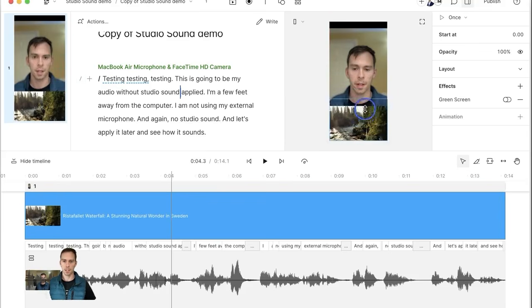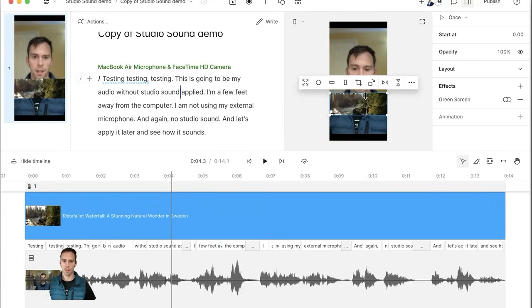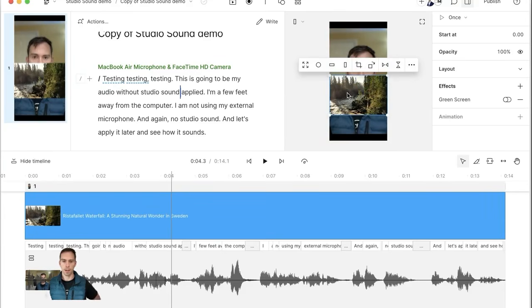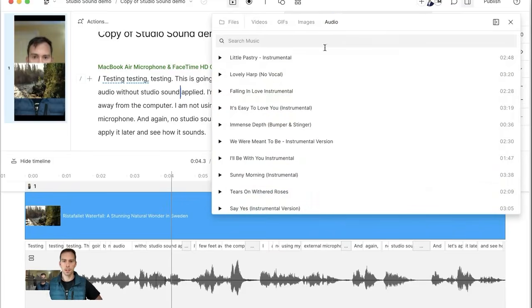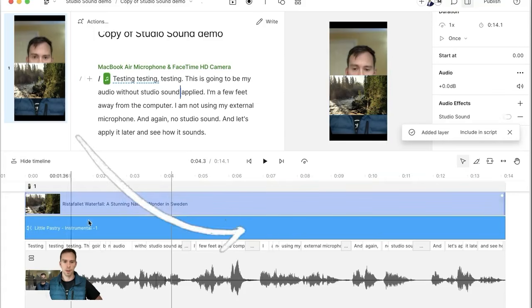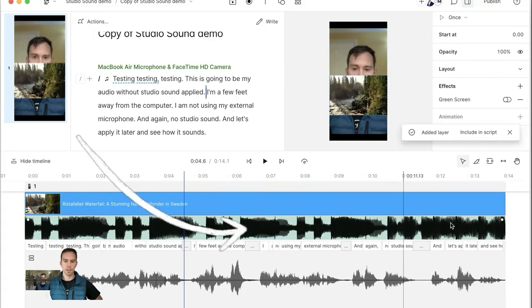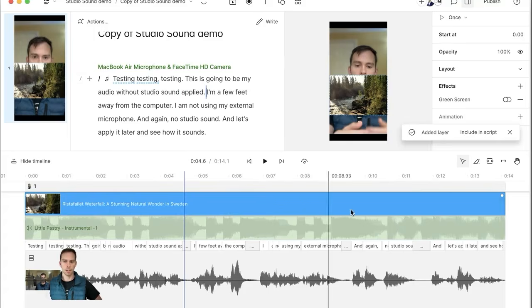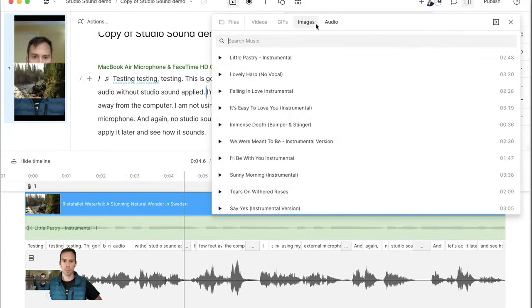I can resize it, all sorts of different things that I can do with that layer. Now let's add a sound layer. So go to audio, click on a sound, a music, and there it is. The music layers are green. Everything else is blue, and you can have multiple sound layers.